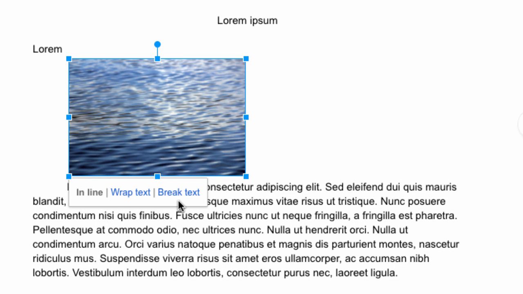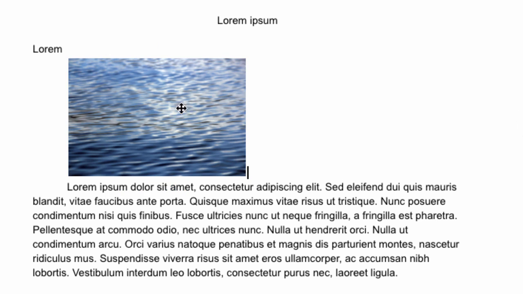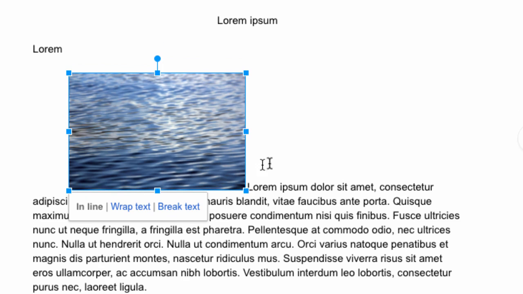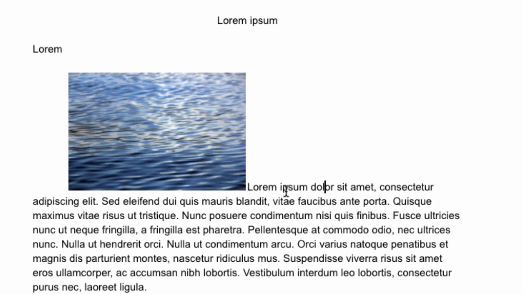You also notice that when I click on it, I get this option down here: inline, wrap text, or break text. Automatically, by default, inline is chosen, which means that it's in the same line as your text. So it will move it out of place. Let me show you. If I put it down in front of my first word, the bottom of the picture is on the same line as the bottom of the text.